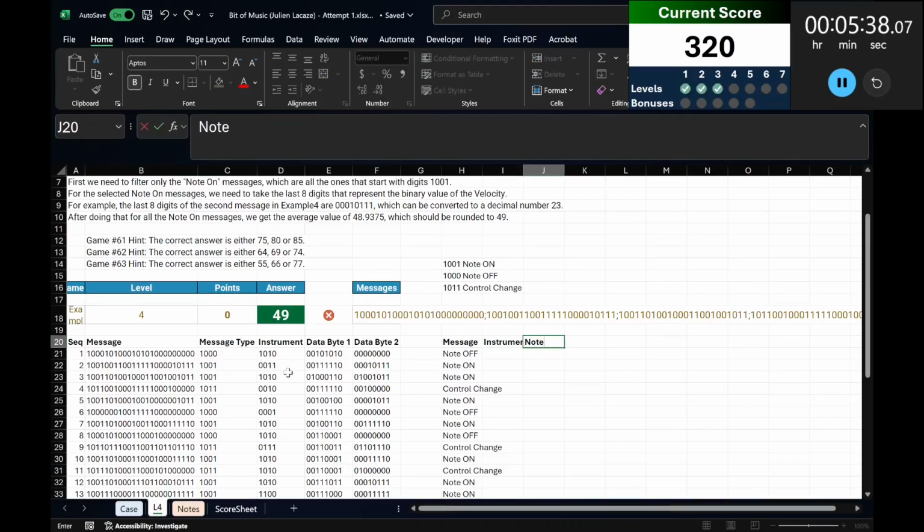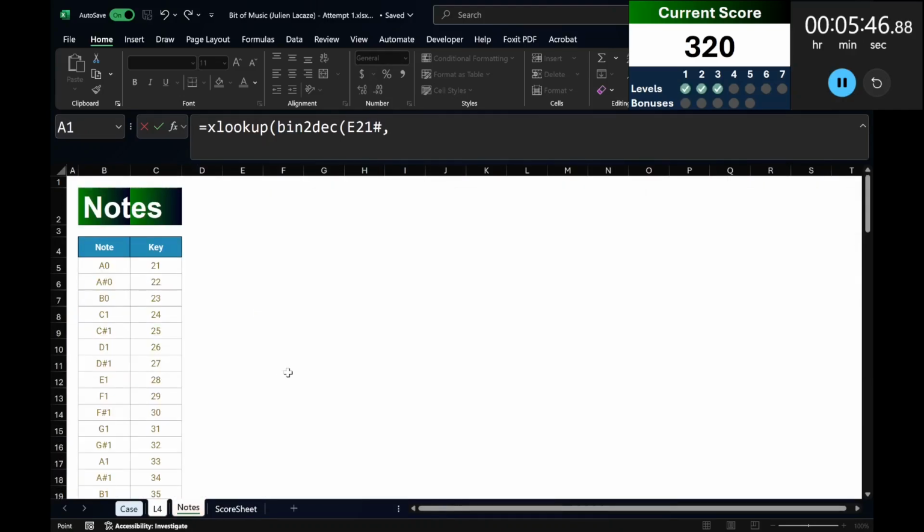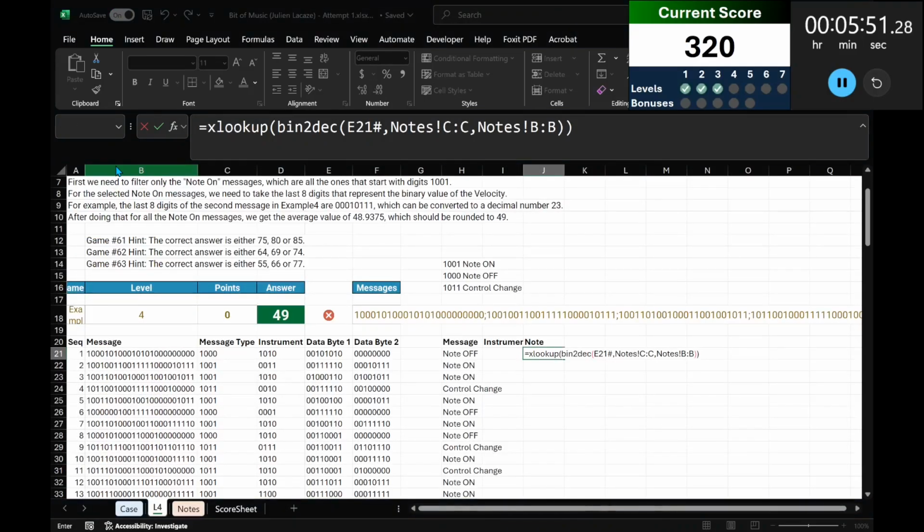Now I'm going to bring out the instrument just like we saw in the earlier level. I'm also going to bring out the note. Now remember, if it's percussion, then the note actually determines what instrument it is. So I'm actually going to look up the note first before I go back and look up the instrument.